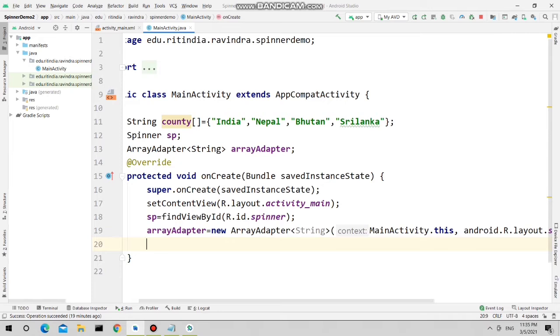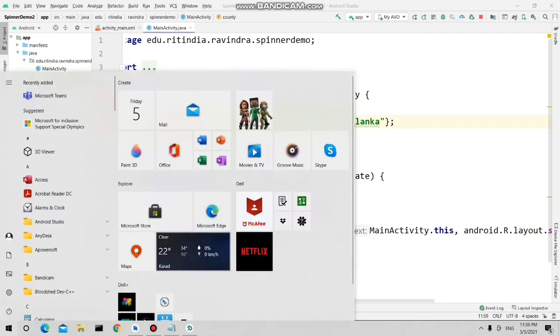Now in case of list view, we used this layout, android.R.layout.simple_list_item_1, and for list view there was only one layout, but for spinner there are two layouts. I will show you which are those.